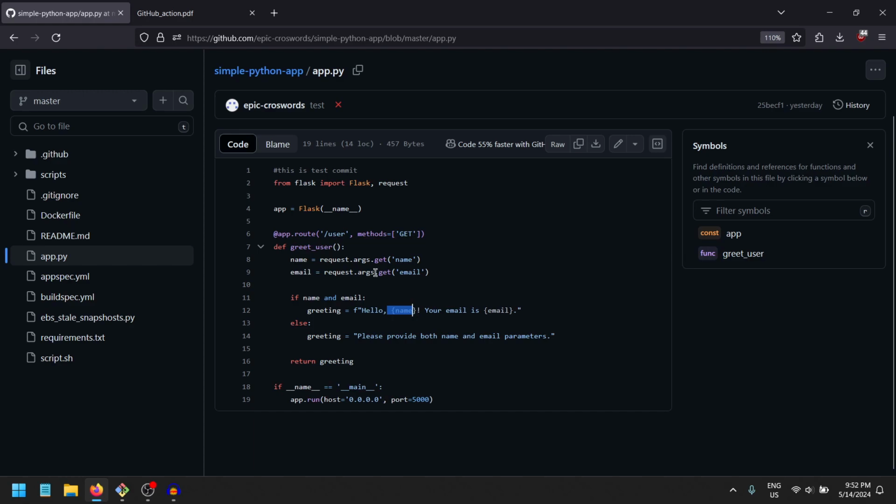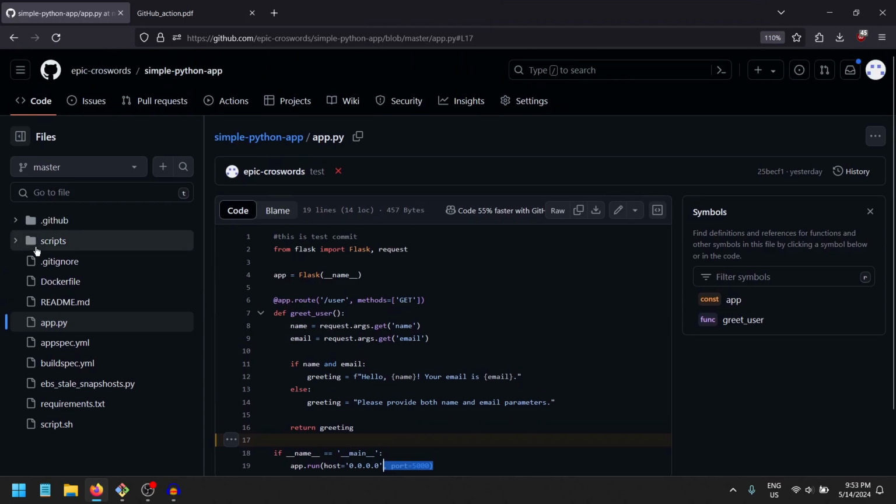So this is basically greeting and work. It will work on port 5000 itself. So yeah, we are using this application itself.